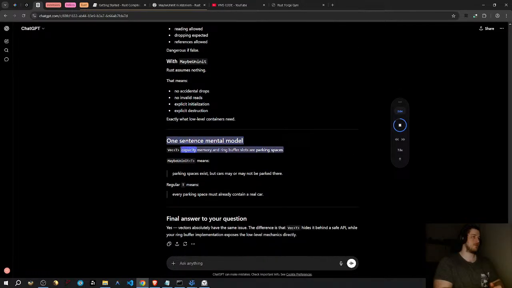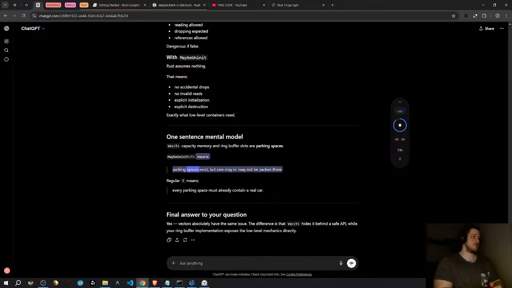One sentence mental model: Vec<T> capacity memory and ring buffer slots are parking spaces. MaybeUninit<T> means parking spaces exist, but cars may or may not be parked there. Regular T means every parking space must already contain a real car. Final answer to your question: yes, vectors absolutely have the same issue. The difference is that Vec<T> hides it behind a safe API, while your ring buffer implementation exposes the low-level mechanics directly.